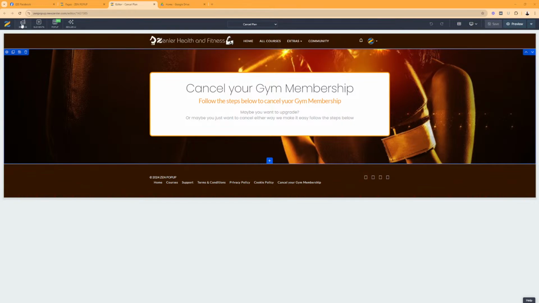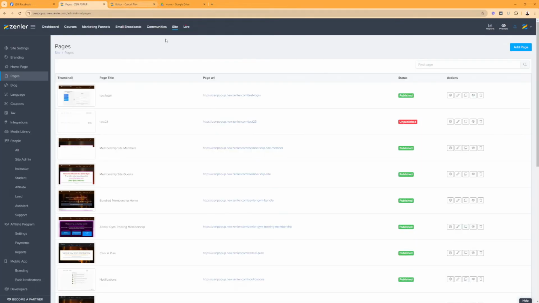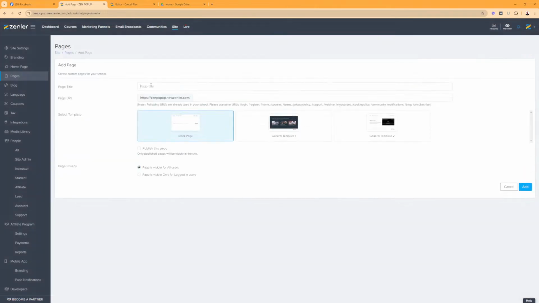Then what you're going to do in that page, let me just create a brand new page. Let's just add a page from our console. Okay, I'm going to put cancel test, and I'm going to choose a blank page. I'll click publish as well, and I'll click add. Now this will open up a new page, and that code you just copied, we want to paste it into an empty block, and it's as simple as that.